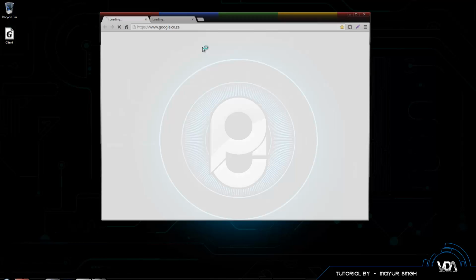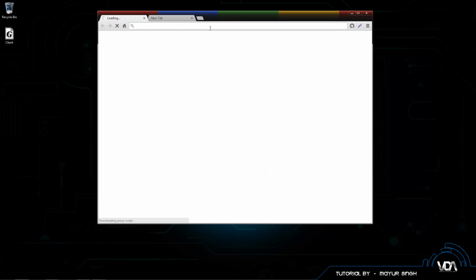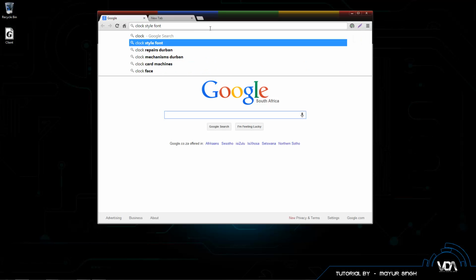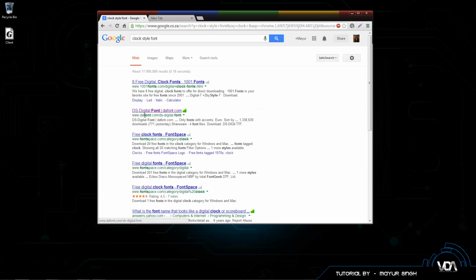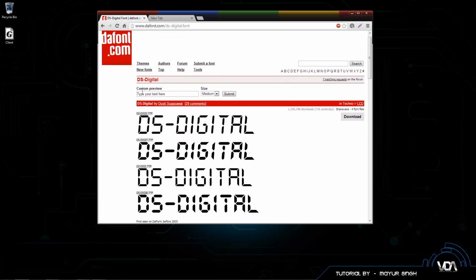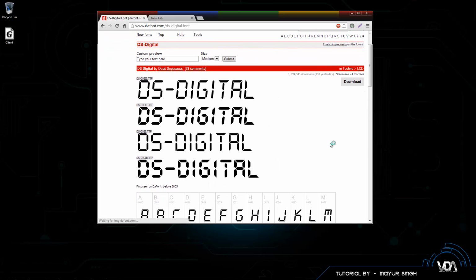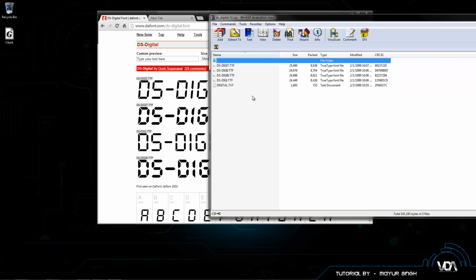Let's just open up Google, and then I already downloaded a font. So you can type in clock style font into Google and then look for DaFont. I find DaFont has quite nice fonts. I downloaded this one. It's called DS Digital. And to simply install a font, you click on download. I'm on a Windows PC, of course.